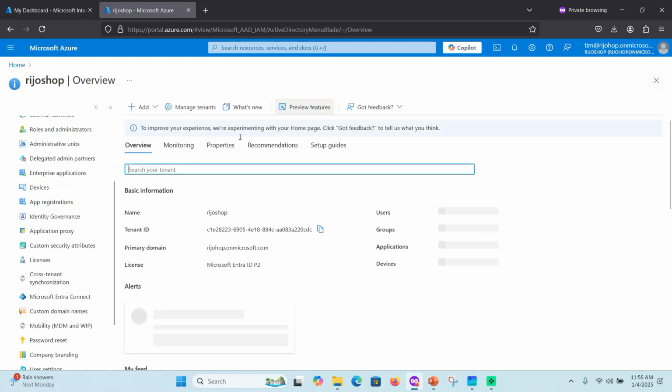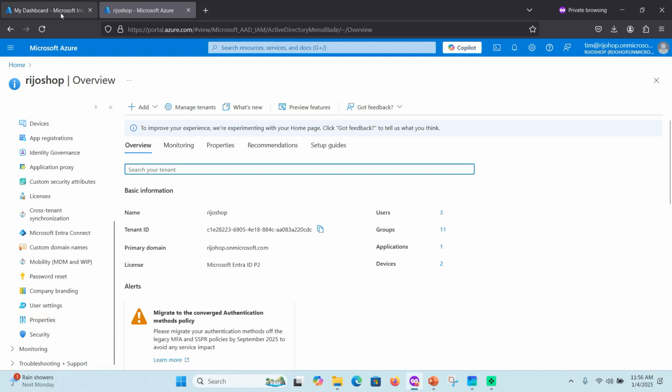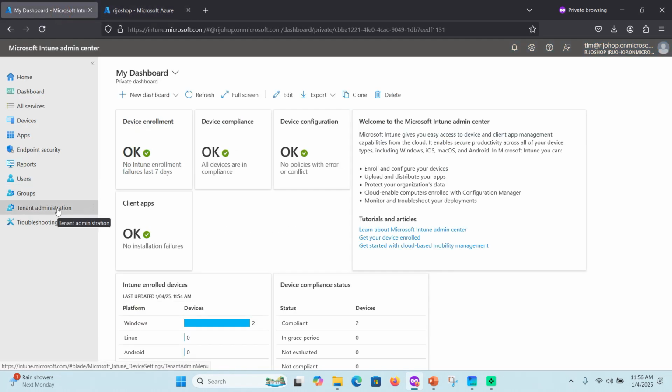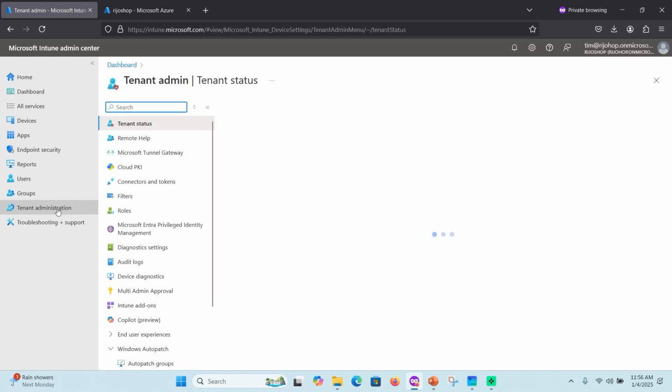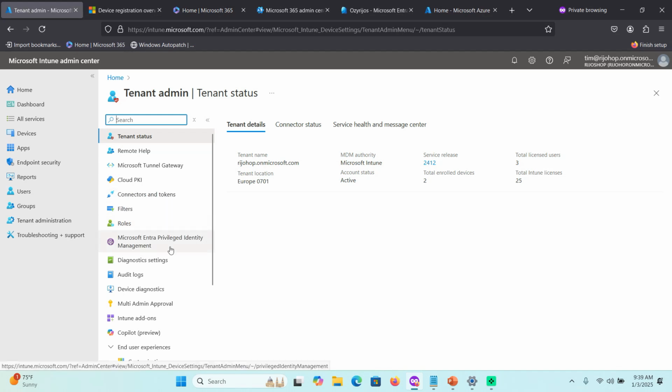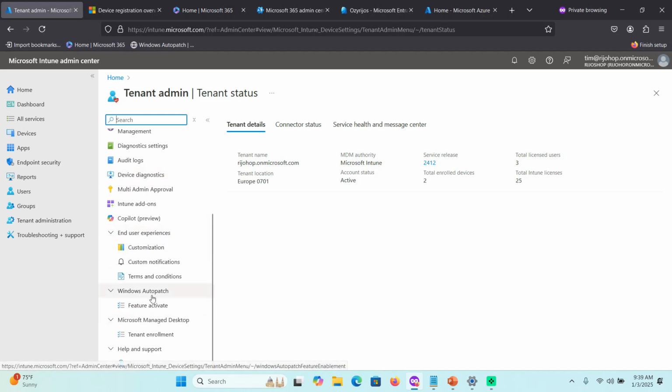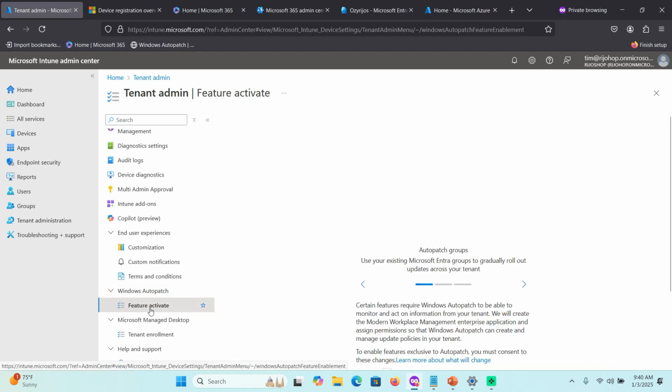After that, go to the Microsoft Intune portal, click Tenant administration, then activate the Windows Autopatch feature. If the prerequisite license is available, only then you can see these options. If you have no license in your tenant, tenant administration will not show the Autopatch features. Once the Autopatch feature is available, just click Activate.